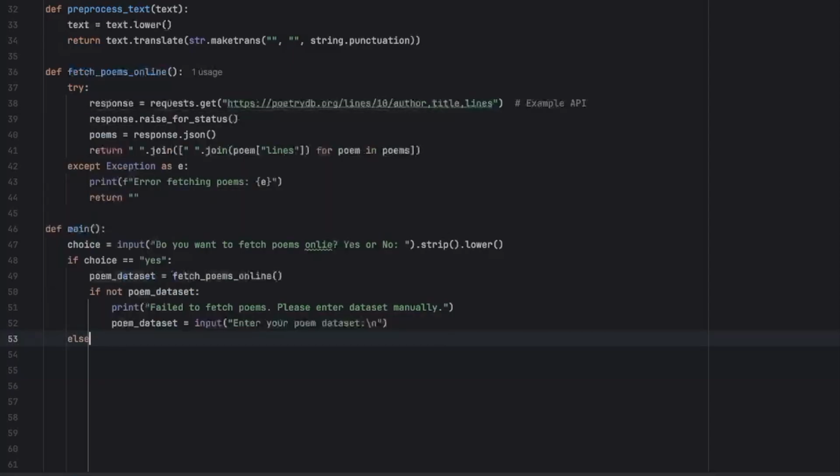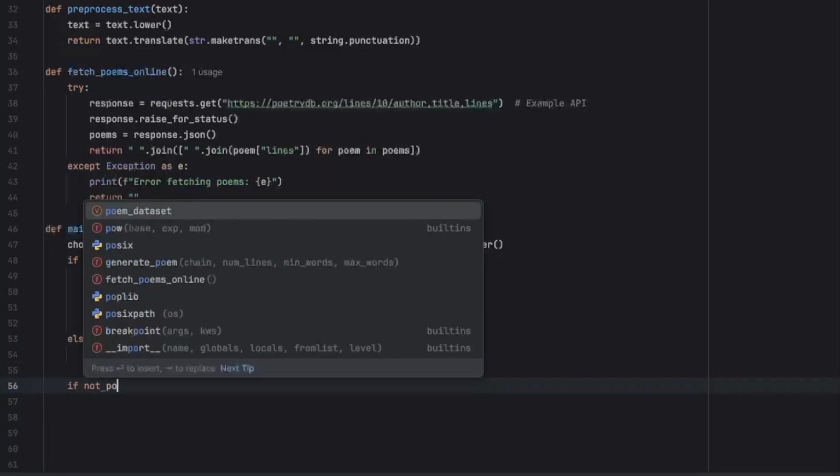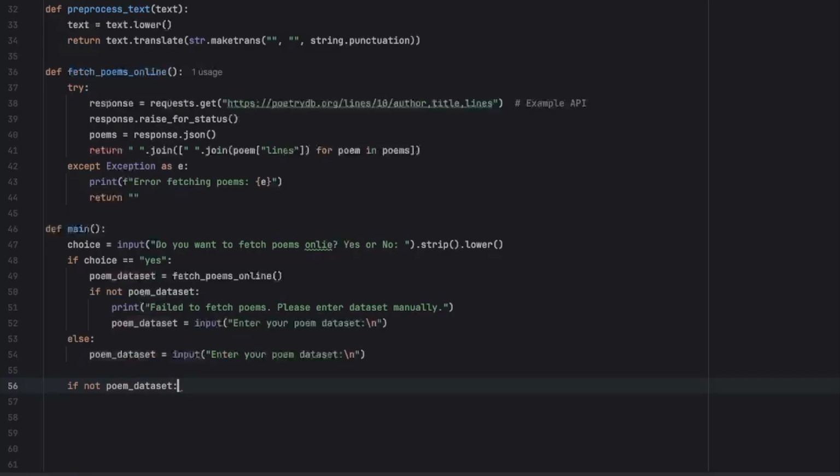Now if the choice is no, in that case again we have to fetch from the dataset. So let's copy this. Now let's say somehow if we didn't get any dataset still, in that case we will print no data set provided, exiting, and we will return.